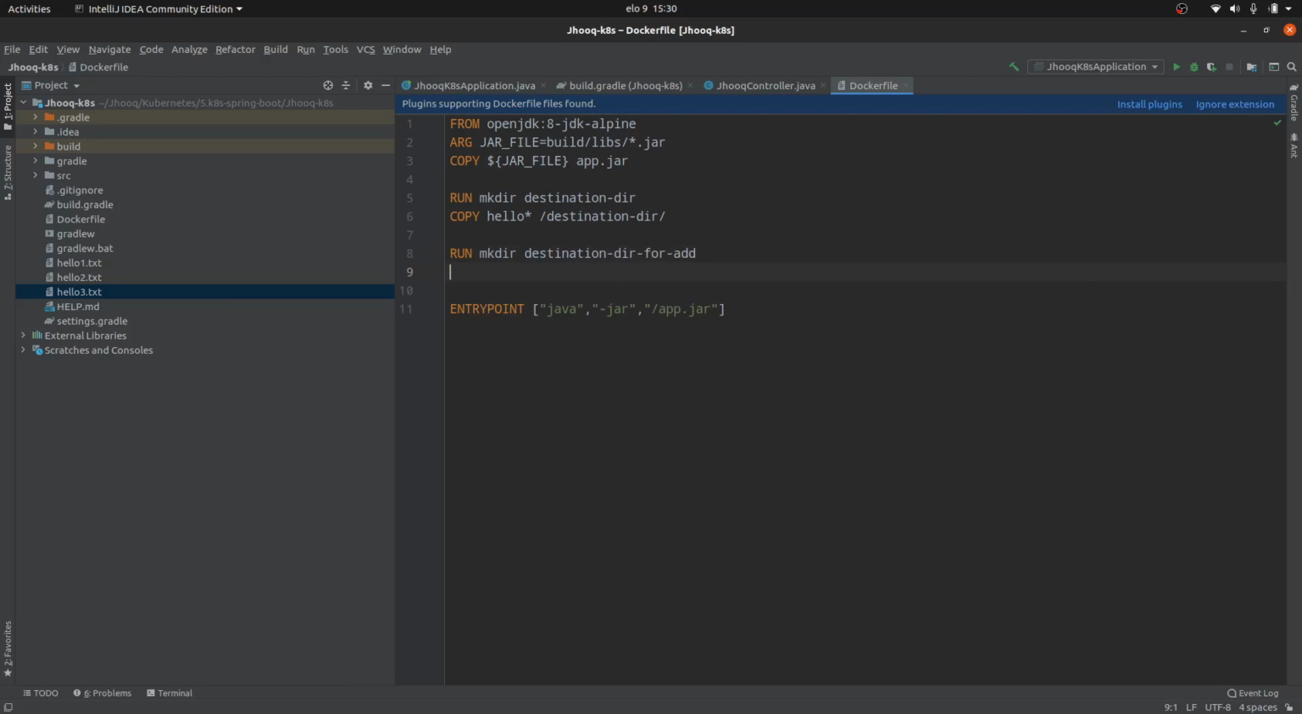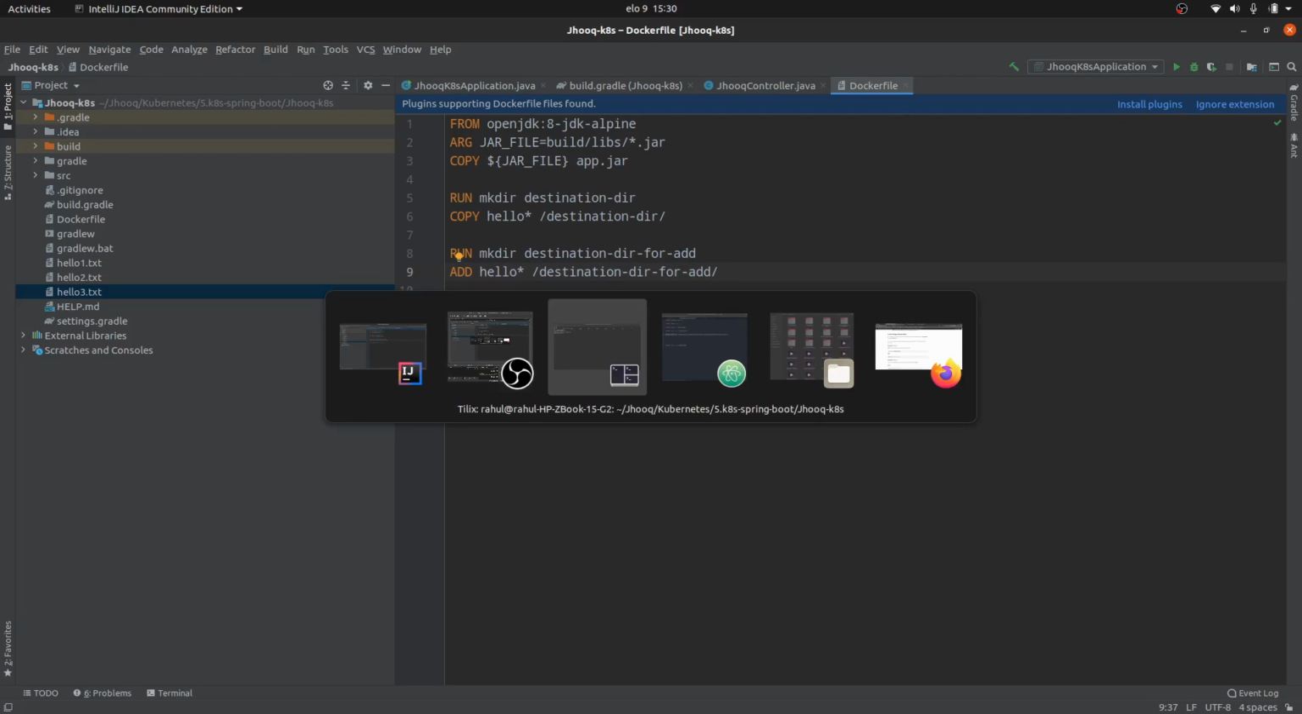Okay, I have created this directory and I'm gonna run the same command over here, hello star, and I'm gonna copy it to this directory. So I'll copy the name, put a forward slash, insert, and that's it. Let's head back to terminal.